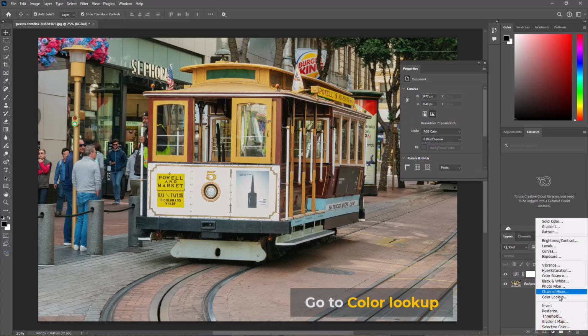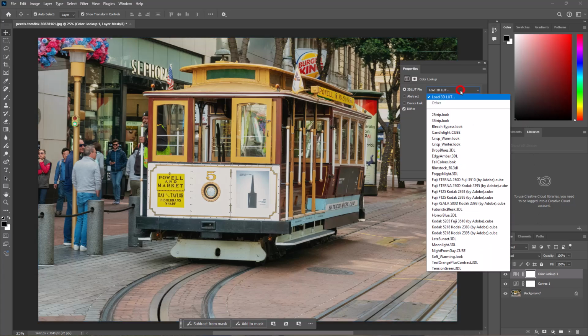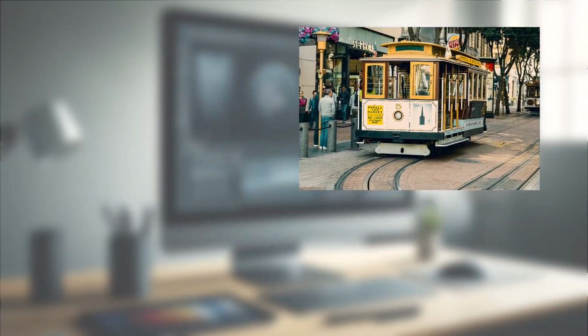Now add a color lookup adjustment layer. Now select the teal and orange LUT. Instant Hollywood style color grading.